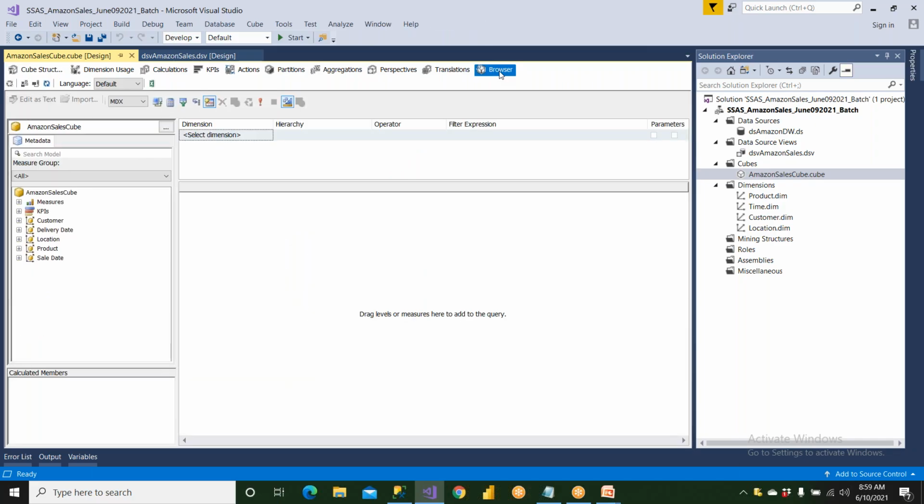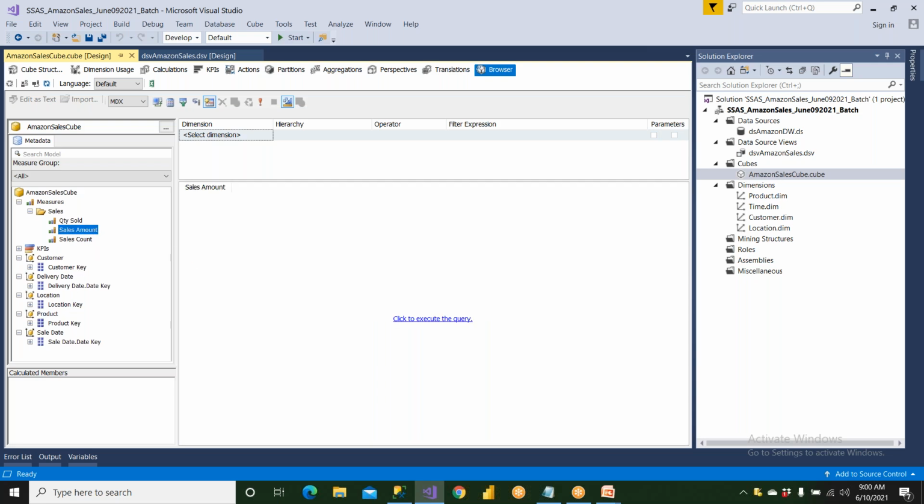Clear? Now these are my tables. What are the tables I have? Sales table, customer table, location table, product table. So what would I like to do? I wanted to know the total sales. Simply drag and drop like this. Now click on this button. Total sales is this much.